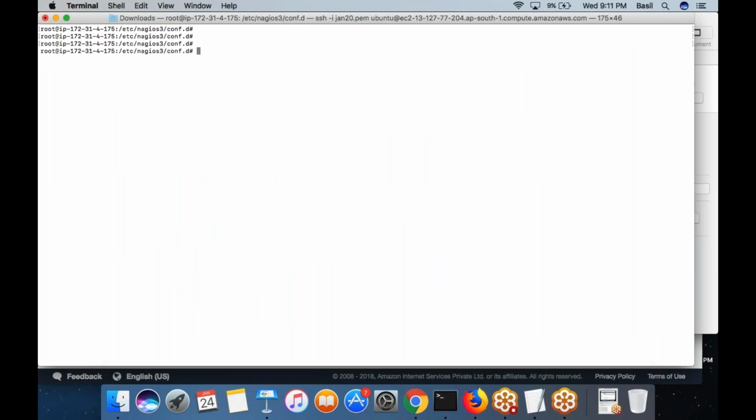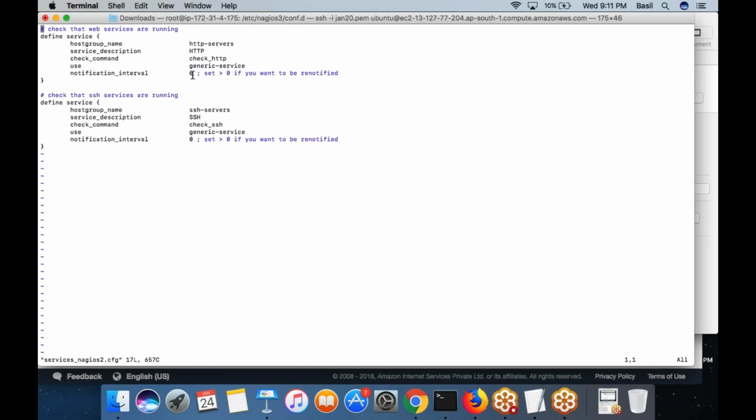If you look, there is a file called services_nagios2.cfg. Over here, you can see there are two service definitions. The first service is check HTTP. The second service is check SSH. These are the two services that you are checking. And this is the command being used. One is check_http and the other is check_ssh. These are the two commands that we are using to monitor the given services.